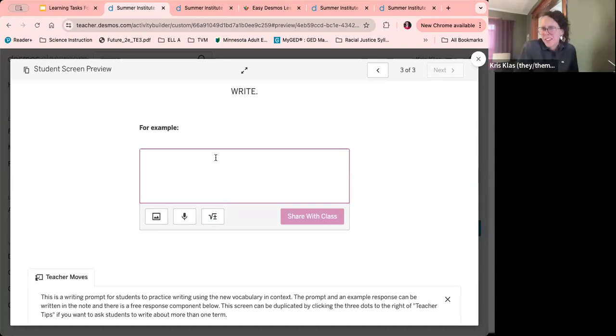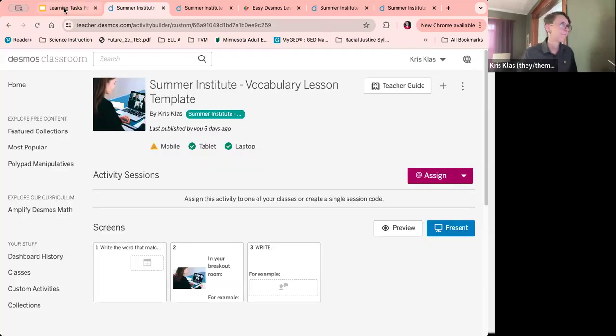I always like the fact that they could submit responses in other ways, but I haven't played around a ton with it. You can see there's also this share with class button after they type. You can turn this off, but I kind of like it for things. I use it for my warm up every day. And when they hit that share with class button, then they get to see what other people in the class have written as well.